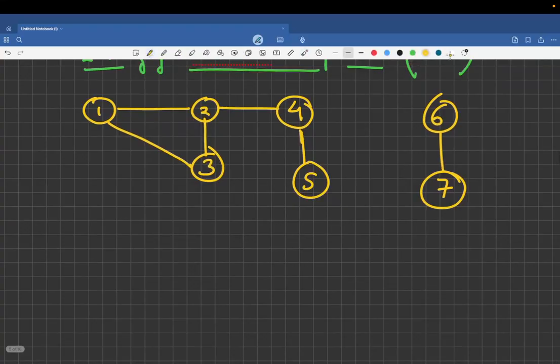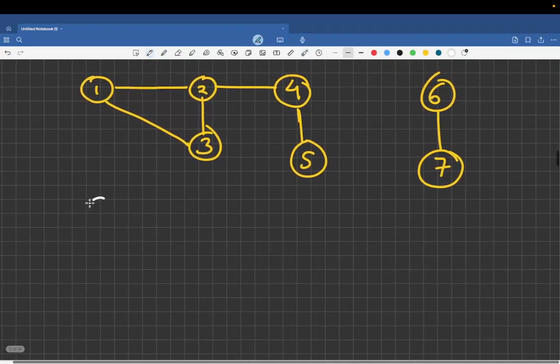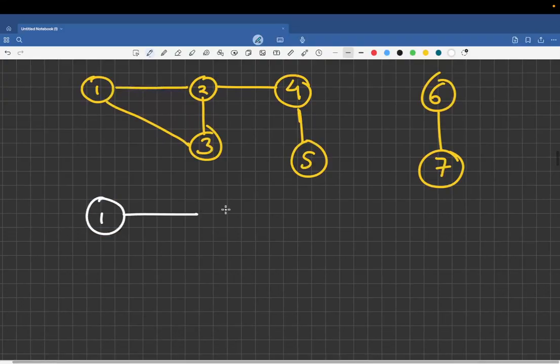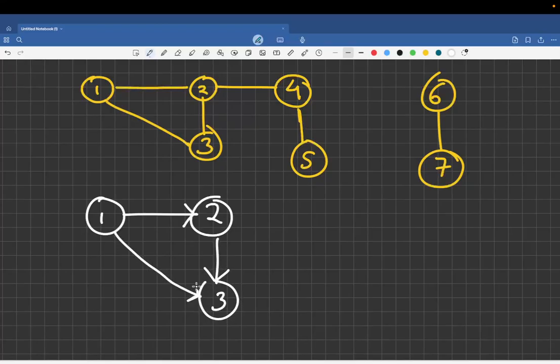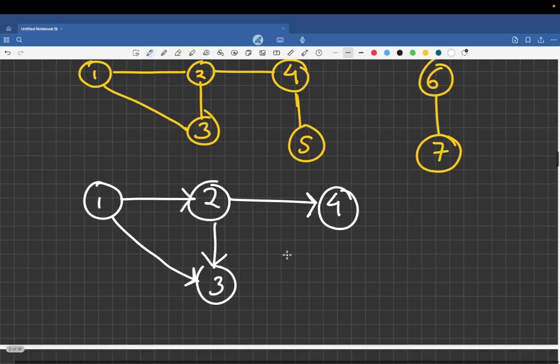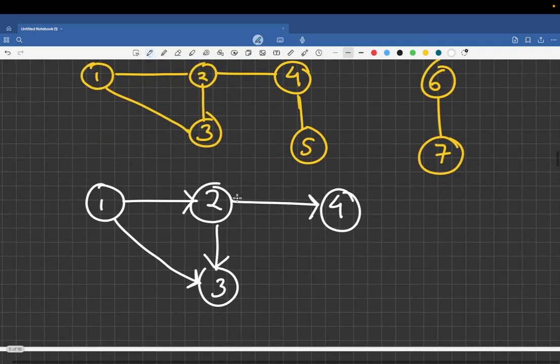So let's suppose you have a node 1, node 2, node 3, and node 4, like this. If I say that this is a graph that I have, can I say that this is a connected component? Can I say this? The answer is no, right?